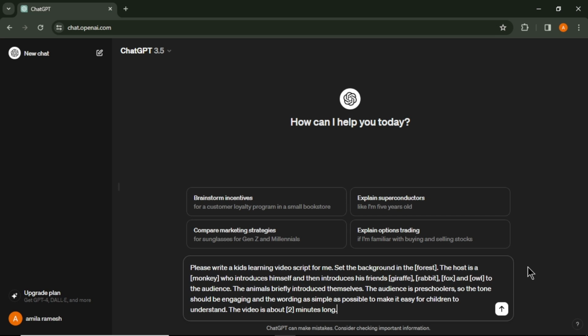The host is a monkey who introduces himself and then introduces his friends, giraffe, rabbit, fox, and all to the audience. The animals briefly introduce themselves. The audience is preschoolers, so the tone should be engaging and the wording as simple as possible to make it easy for children to understand. The video is about 2 minutes long.